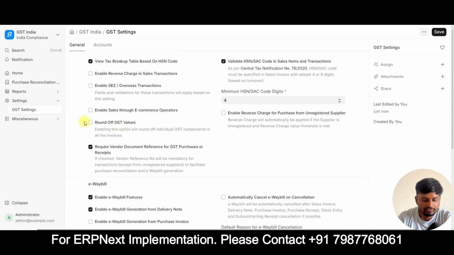If you want to round off GST values, you can click on this checkbox that will round off all the GST values. If you want document reference of GST purchase or receipt, if checked, vendor reference number will be mandatory for transactions, right? So if you want to enable this, you can do it from over here. Validate HSN and SAC code in sales item and transaction. So if you want to validate it, you have to check this. This is a must feature, so you should keep it open.